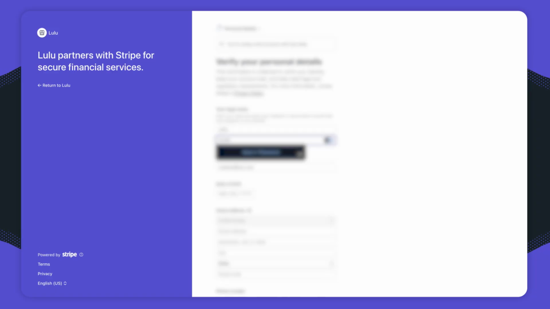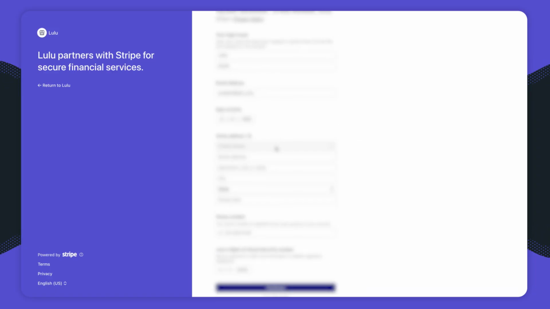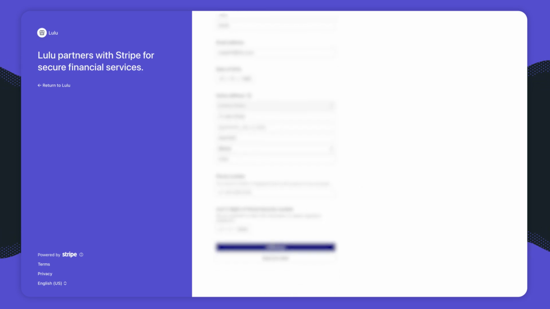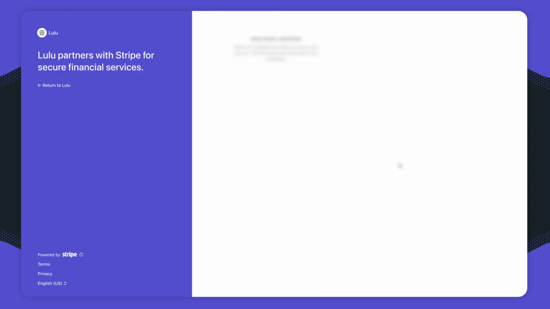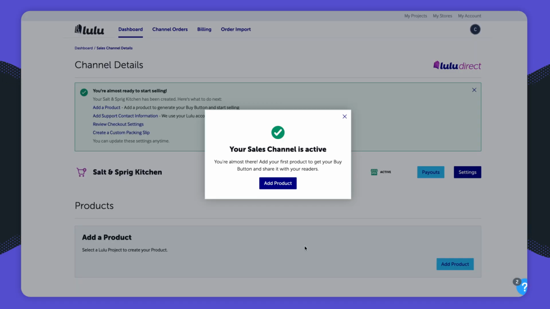The first time you create a Buy Button channel, you'll be guided through Stripe to set up your payouts. Have your tax information and bank account details ready, then follow the prompts to complete verification. When you're finished, you'll be returned to Lulu Direct. Once Stripe has validated your account, you'll see that your Buy Button channel is active.